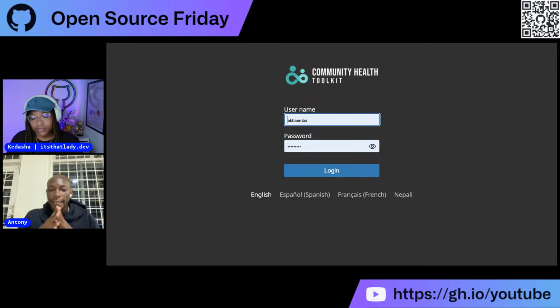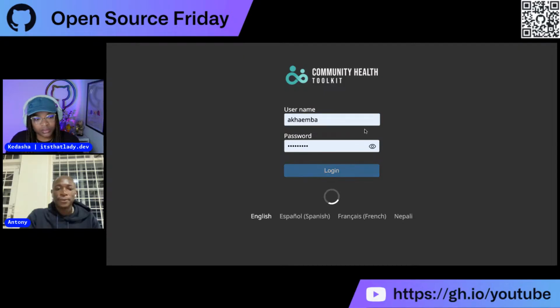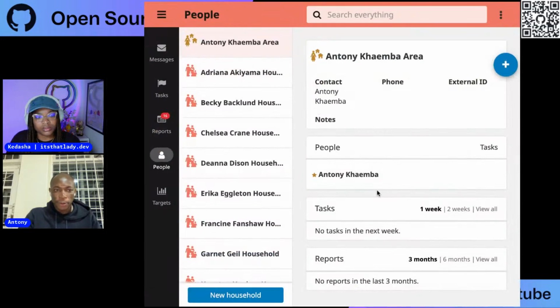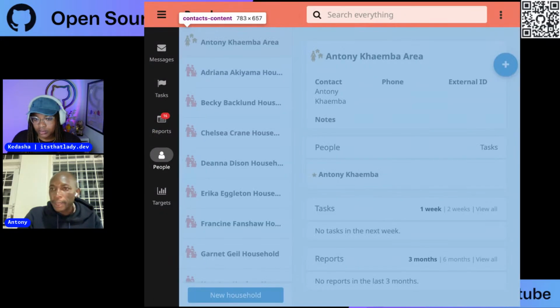So what I'm sharing currently is a web app. So I'll log into the app. You just need to enter the credentials and you are able to access the app. So this is the web app, but I can just show you how it can appear on a mobile app. Just a minute.